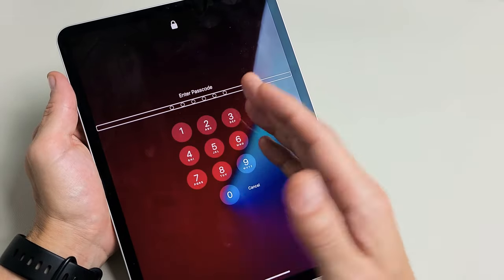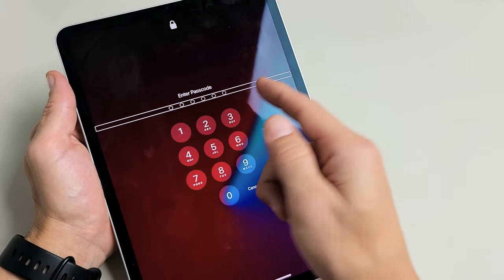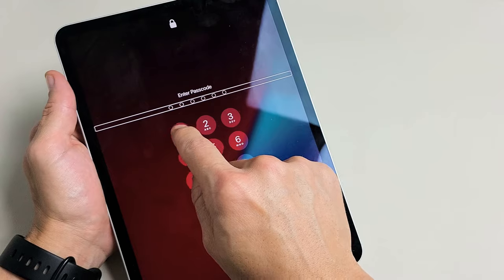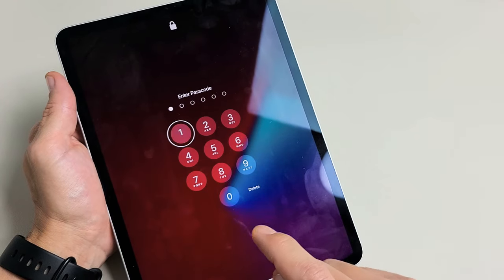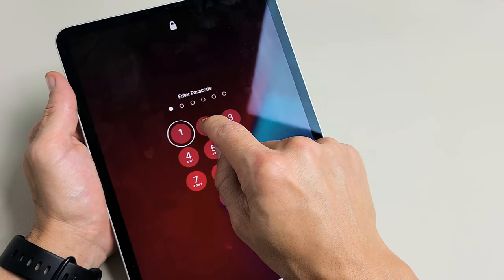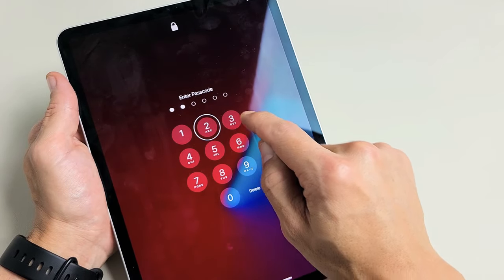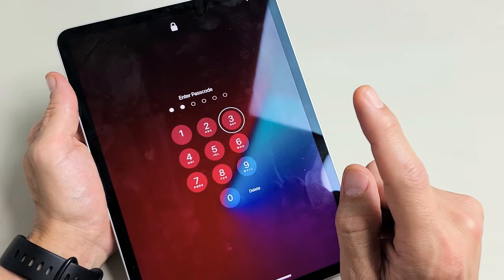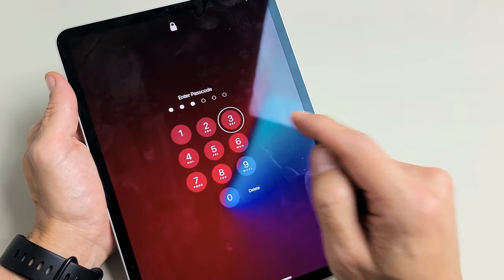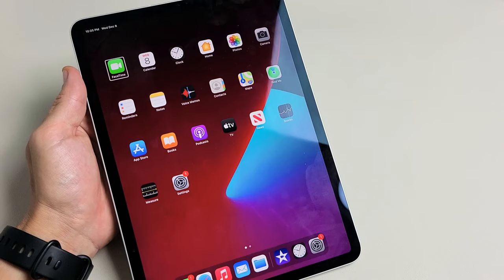Let's say my passcode is 123. So what we want to do is tap on one first, and then double tap. The next one is two. Tap two, and double tap. Three. Tap once, and then double tap to confirm. Okay, so keep going like that.